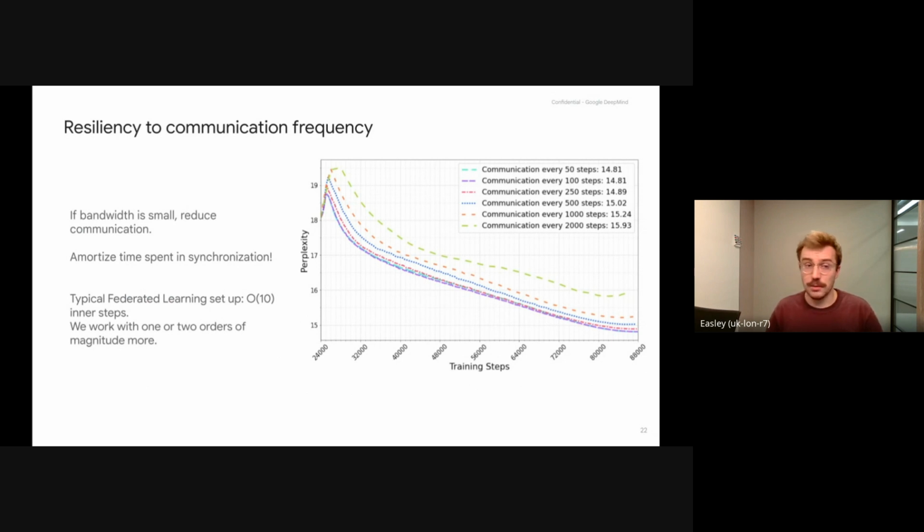Speaking about this resiliency to communication frequency, we did some experiments where we use different communication frequencies. For example, we communicate every 50 steps, 100, 500 steps, or even 2000 steps. You can find that if we communicate very infrequently, up to, for example, 1000 or 2000 steps, performance starts to degrade, but not that much. And if we communicate every 500 steps or 50 steps, we get roughly the same performance while being much more communication efficient.